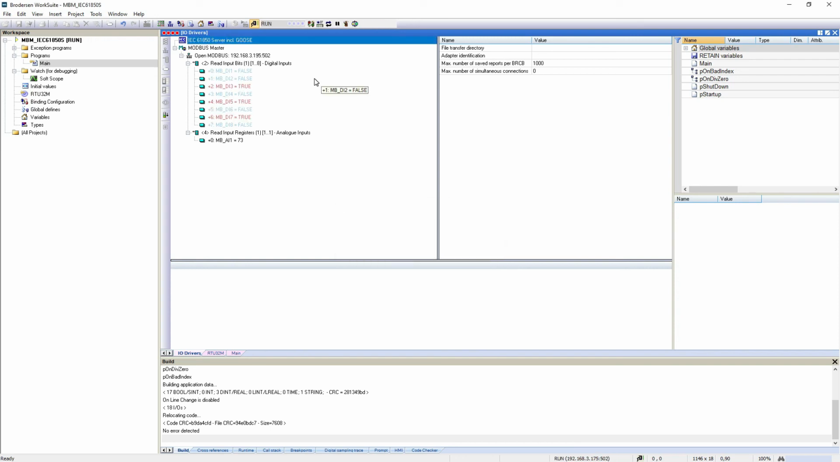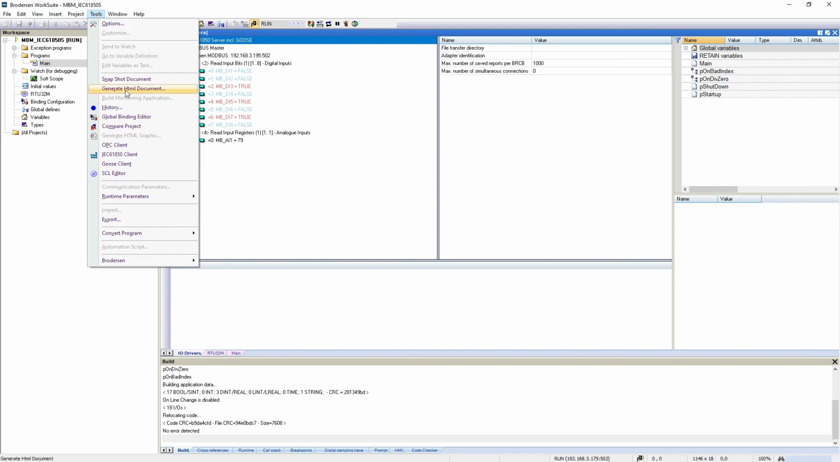Just verify that the Modbus, you can see the analog value changing, so the Modbus is getting the data correctly. I'll change the first digital input, yes. So now we can just verify that the 61850 server is also working.